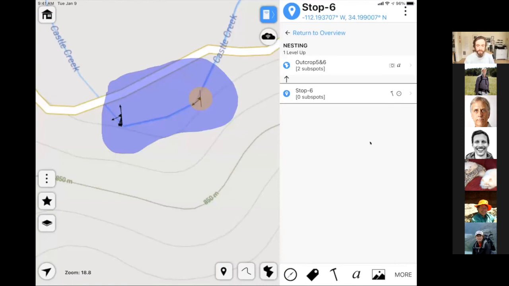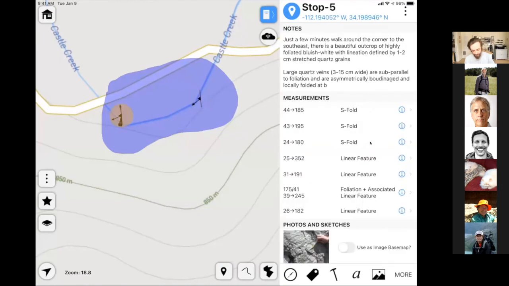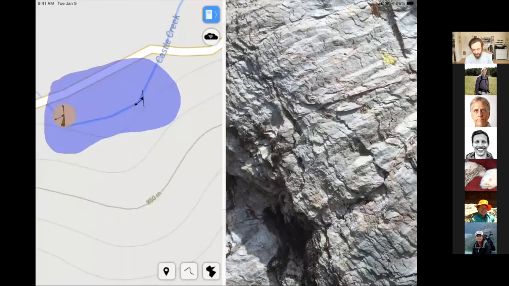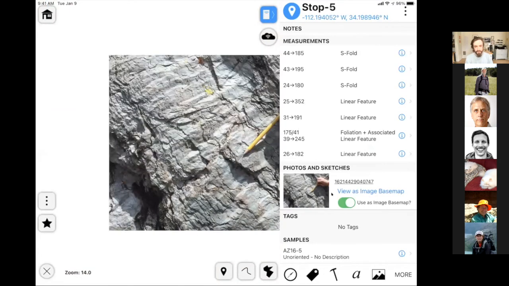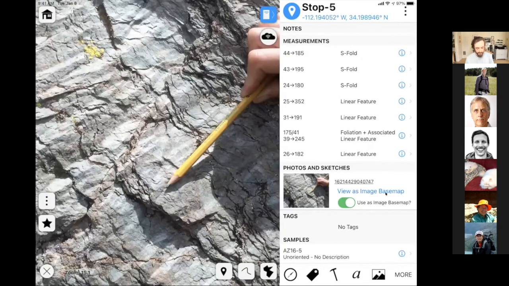There is another way to do spot nesting, and that is by adding spots to a photo. I'll go to something with a photo. So this has a photo. Here, there's a photo of some really nice crenulations, and I can simply toggle on this button, use image as base map. And when I do that, I get this option to view the image as a base map. I just clicked view image as base map, this blue text. Now this picture is loaded in the map.